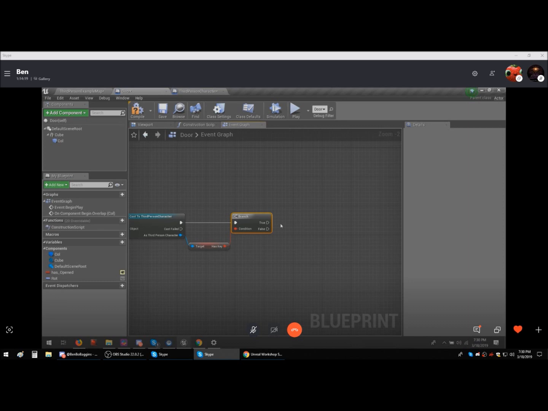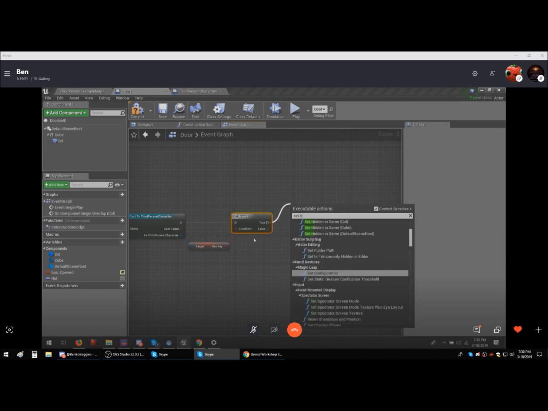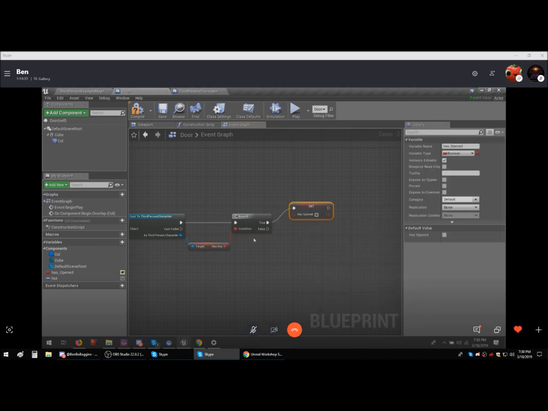Cool. All right, cool. So now considering we have the key, I'm actually going to put our reference here real quick. We want the door to open. So from the true statement from our branch, we want to set has opened, and you can type that in by just typing set has opened, or whatever you named your variable. And I'm just going to set that to true by clicking on the box right there, and that will set has opened to true. And then we can continue our code.